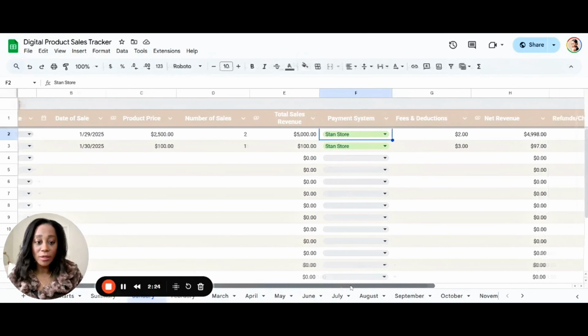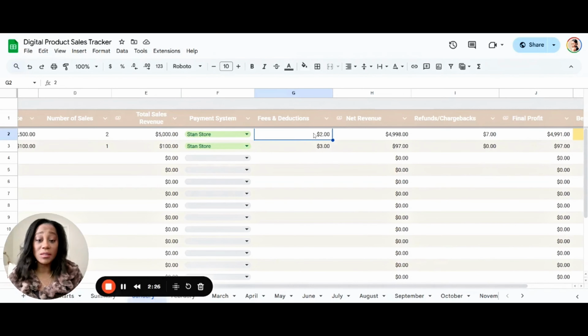Then we're going to move on and see any fees. Stan store takes a fee percentage because it's through Stripe. So you're going to calculate any fees that were taken out, and this is going to give you your net revenue.